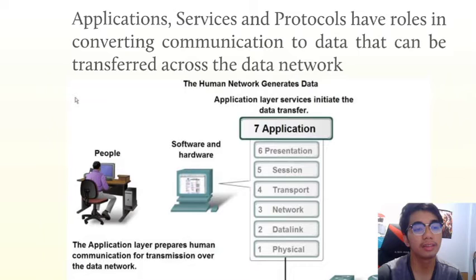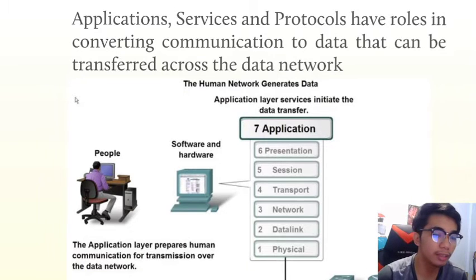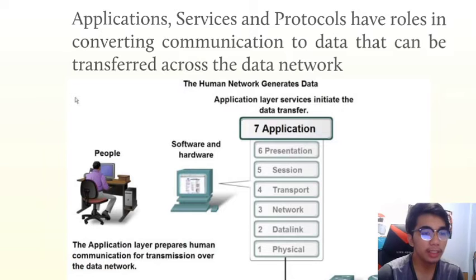Application services and protocols have roles in converting communication to data that can be transferred across the data network. The human network generates data. The application layer services initiate that data transfer. As you can see here, the application, software and hardware devices, and the application layer prepare human communication for transmission over the data network. The application layer is somewhat the key in order to communicate with the people or the end users. Then let's proceed.